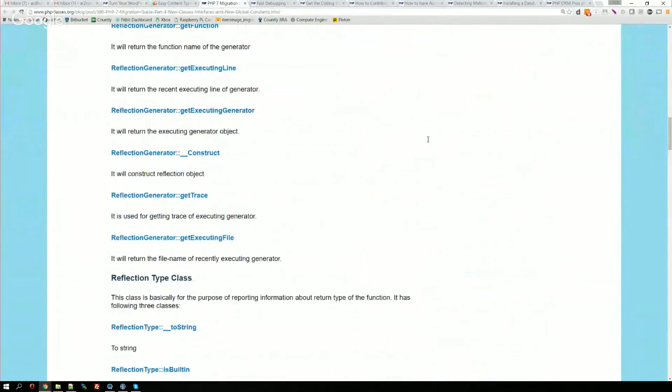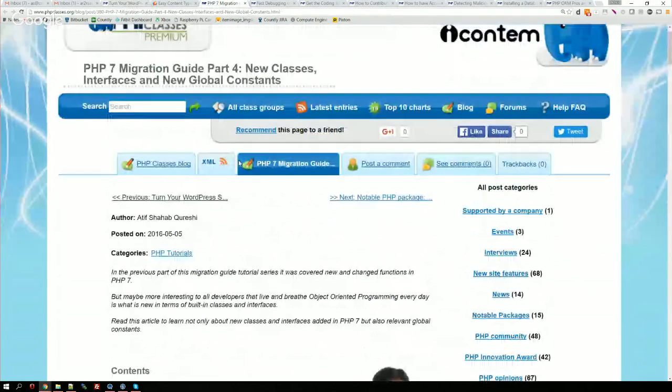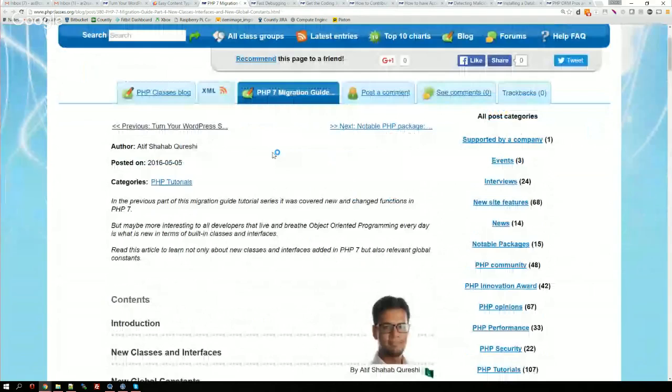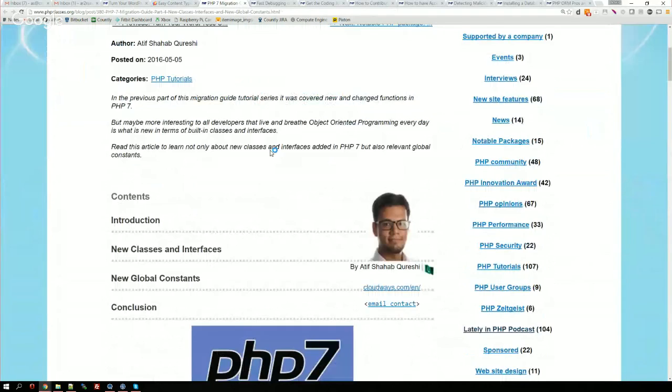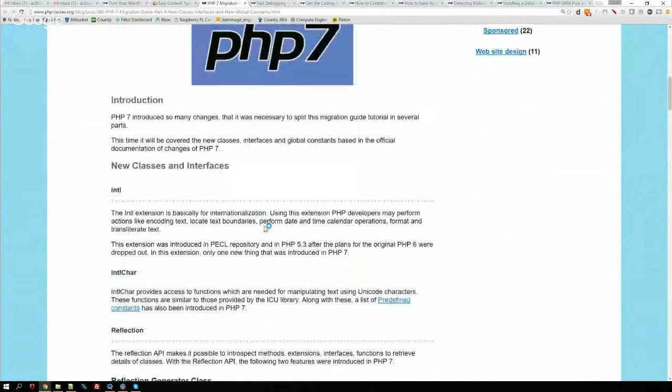Okay, the next article I wanted to mention is the PHP 7 migration guide. This is part 4. We already commented on the previous part, so it will discuss a couple more features. It was written by Atif Shahab Qureshi from Pakistan.